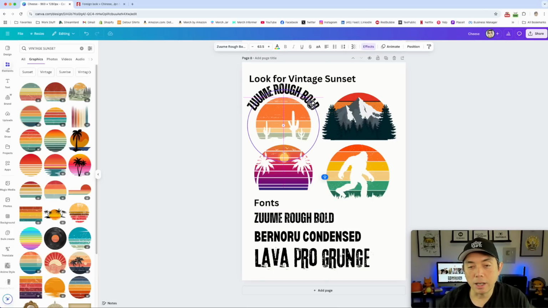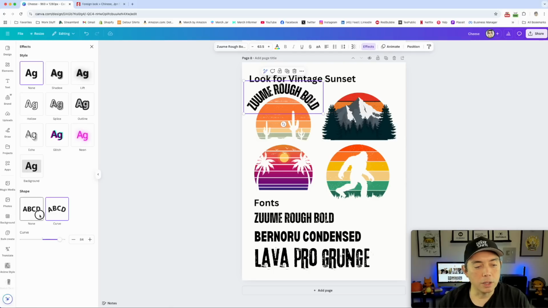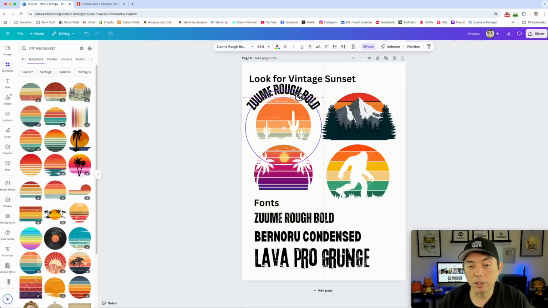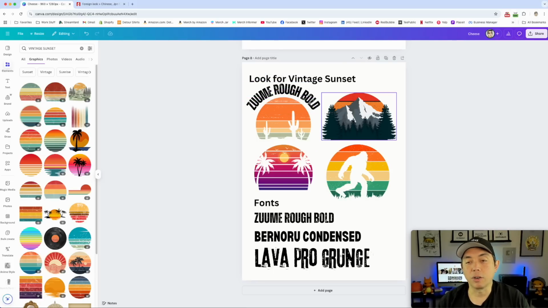And this is how you do the effect. So you come in here and instead of straight, you pick curved, and you can move the curve to fit the shape. So if it's a bigger vintage sunset, you do that, and smaller, you can come around like that. So very easy to do in Canva. They made it easy to make it go around a vintage sunset like that.